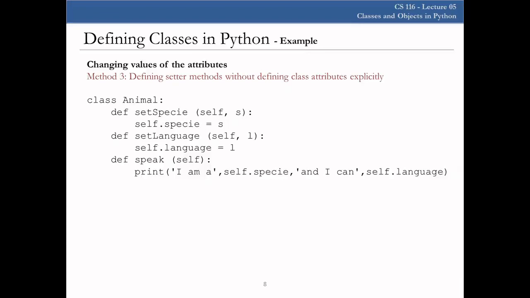So here, what will happen? When we call this method set species, it will define this attribute for the first time, because we know what happens in Python. Whenever you access an attribute or simply a variable, it sees if that variable or the object to which that variable links already exists. If that already exists, it uses it, and if it does not exist, it simply creates it.